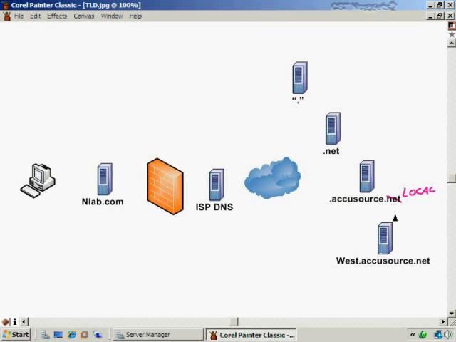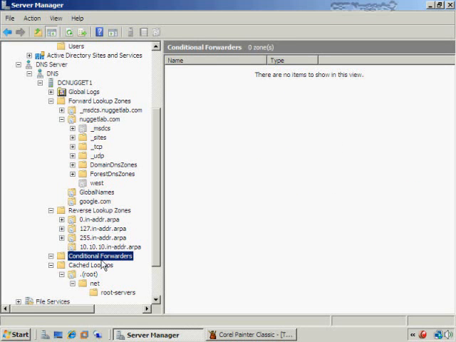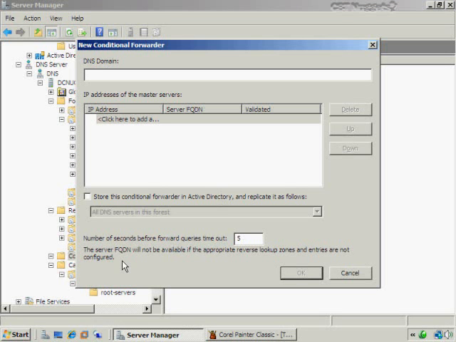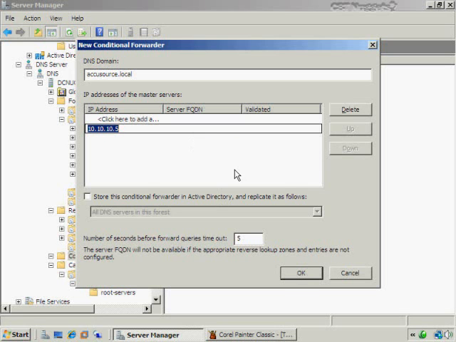If I already know that I want to use this server to resolve that zone, then here's how I would configure that. I'd go to conditional forwarders in DNS, choose a new conditional forwarder, and say accusource.local. Okay, and then I'll go ahead and add the IP address for the server that I know can resolve that. Okay, and then we have it there, and that's it.